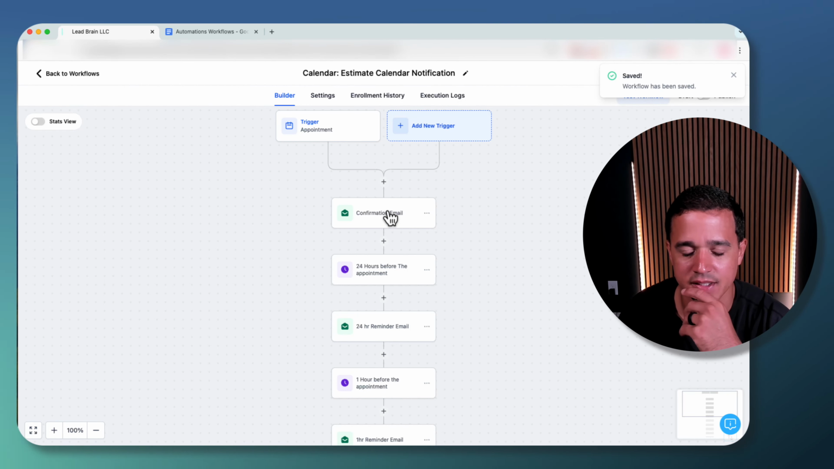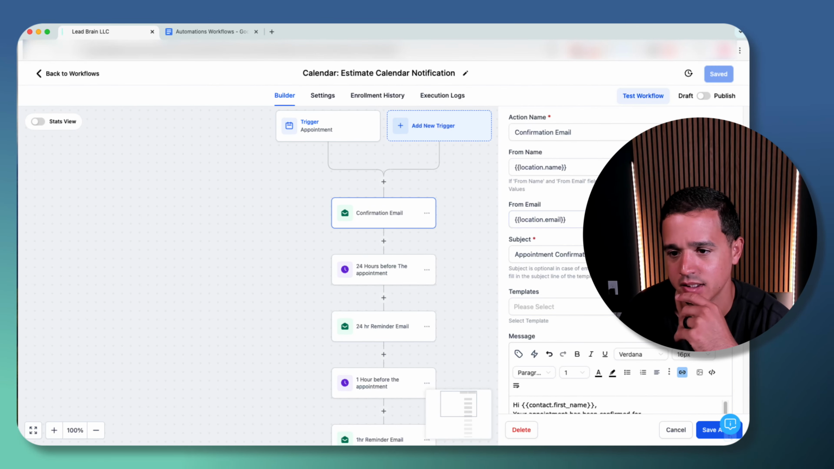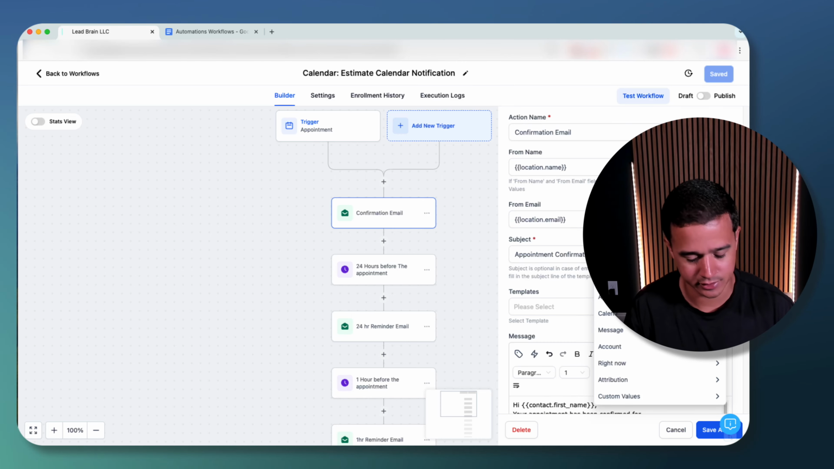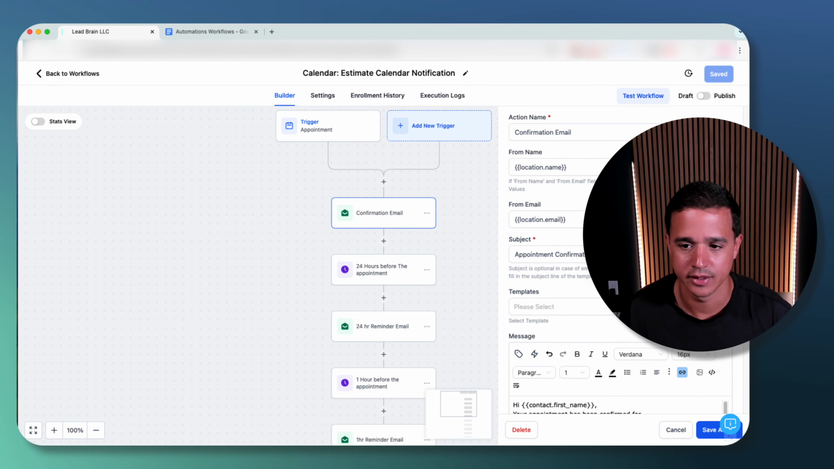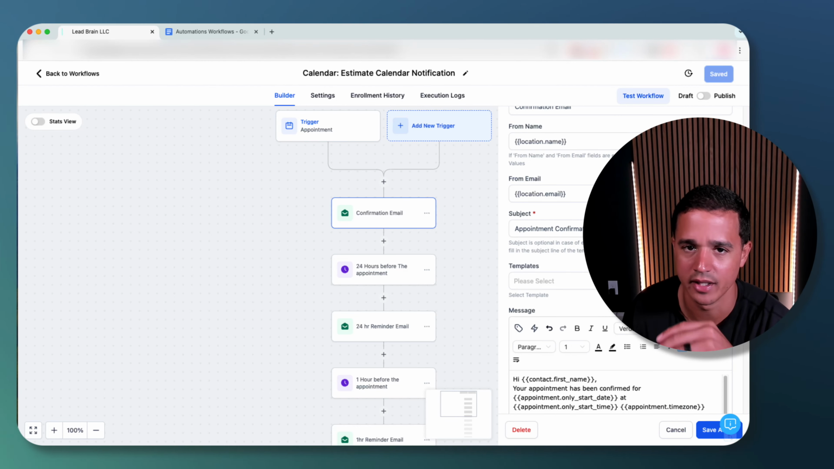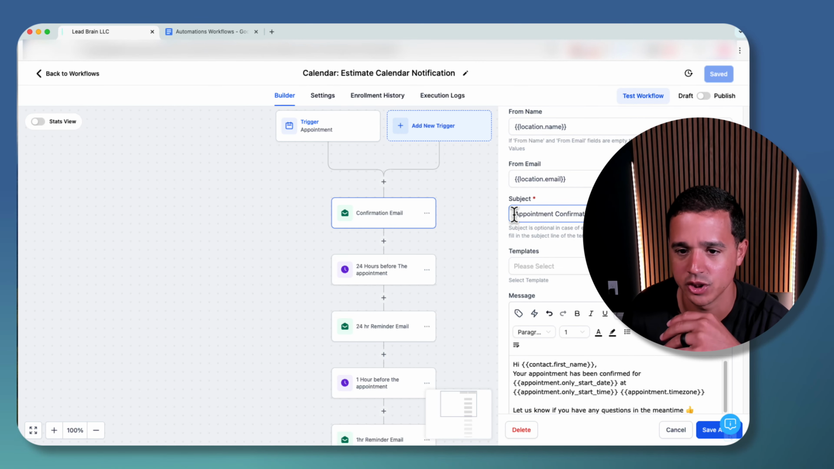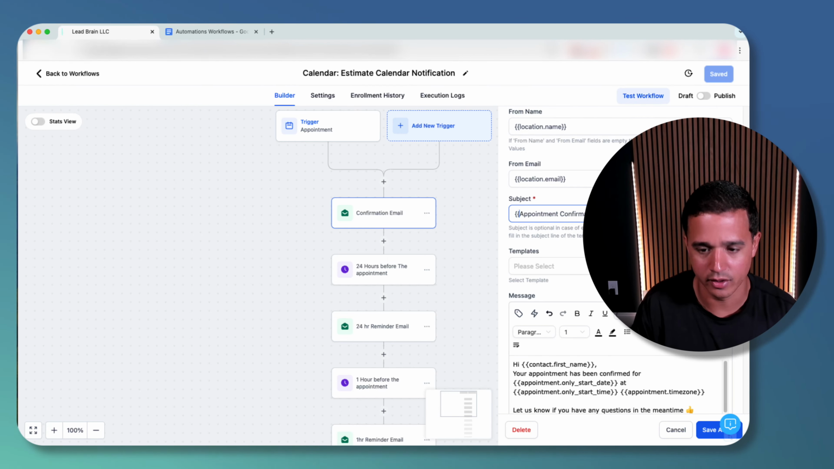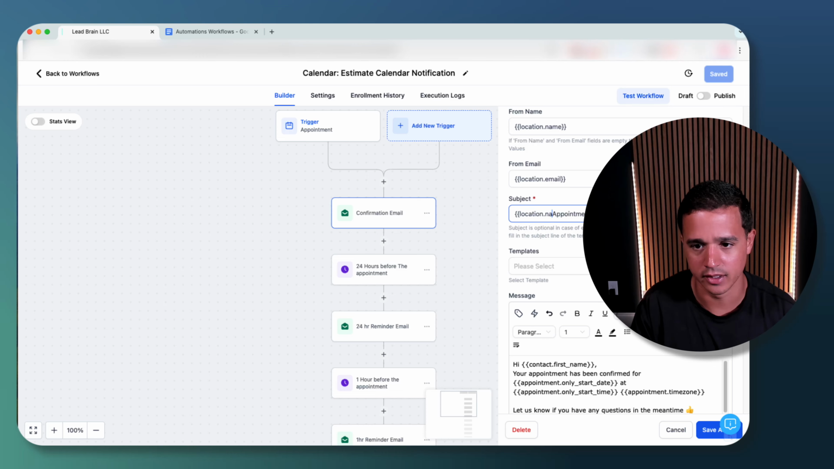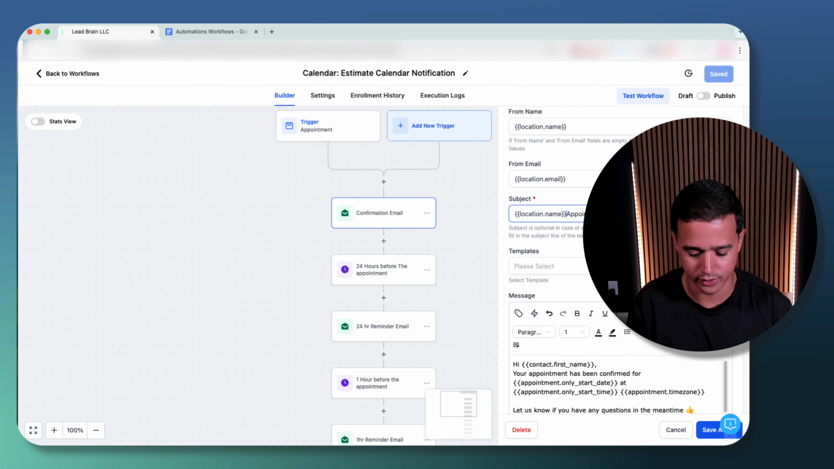And the first email that's going to go out to the lead is a confirmation. Did I set the from email in here? I don't think I did. Oh, I did, but I'm not sure if it's set. We'll leave the location email in here. We didn't go over email stuff. I'll cover that in another video, but we'll leave that as it stands. Appointment confirmation. I always like to put the variable location.name in these, because they have no clue where this is coming from.